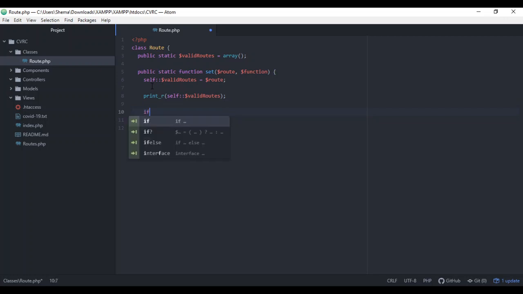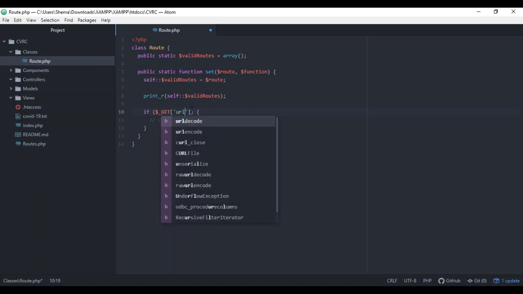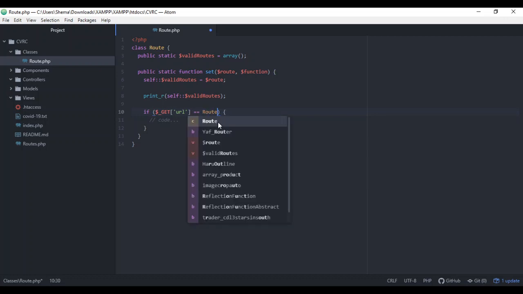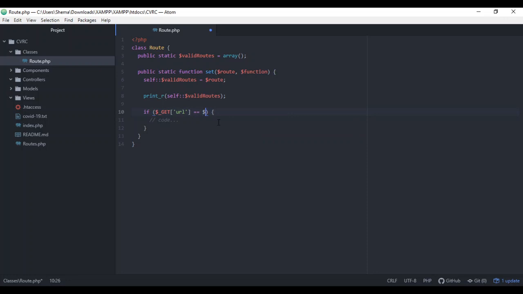So now we need to check for the route that the user is basically on. It's going to use the same thing that we used, the GET HTTP method, to get whatever is in the URL, and we're going to check if that is equal to whatever route is being passed into the set method, which you'll see later on. We call this function with whatever route is in the URL. If it's equal to that, then we're going to invoke a function.